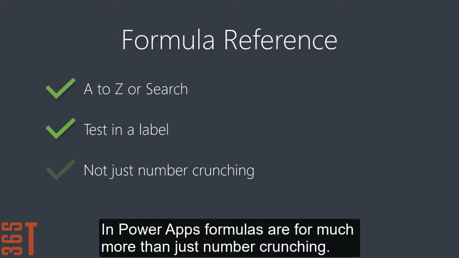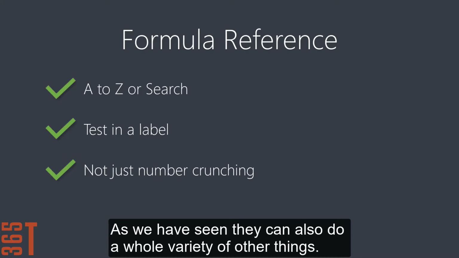In Power Apps, formulas are for much more than just number crunching. As we've seen, they can also do a whole variety of other things.